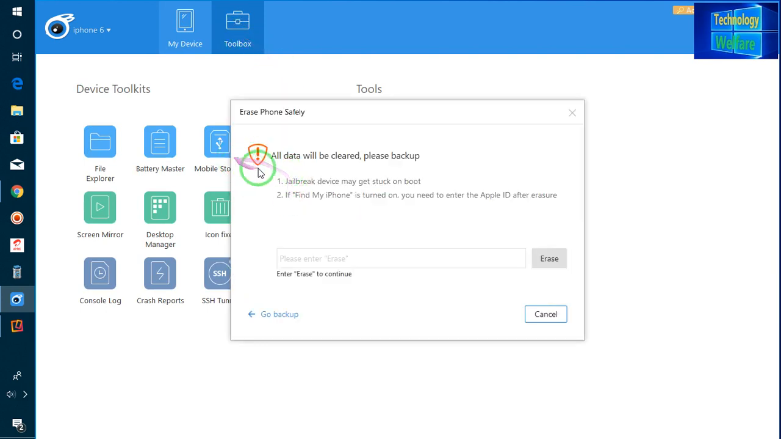Now here is a yellow sign that all the data will be cleared, please back up. So my dear, if you would like to back up before erasing the data, you should go for it. I have already shown you how to back up your iPhone data and how you will save that backup data in your PC or laptop, in your hard disk, wherever you would like to save that data.